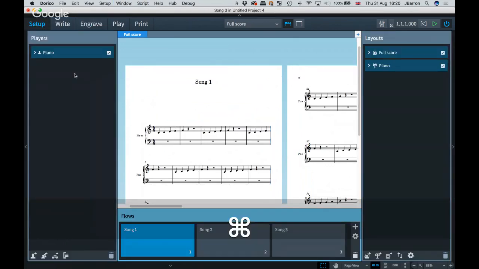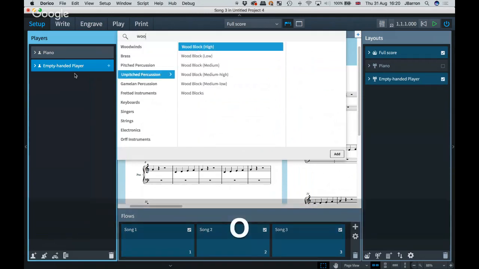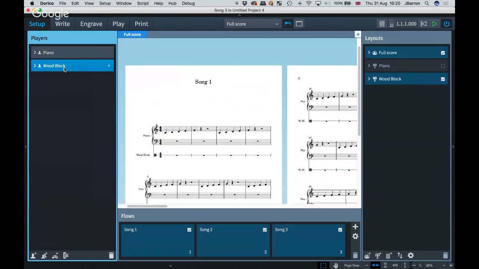So in setup mode, I'm going to press Shift P to add a new player. And I'm going to add a wood block. So I'll type wood, press enter. Here is my wood block.